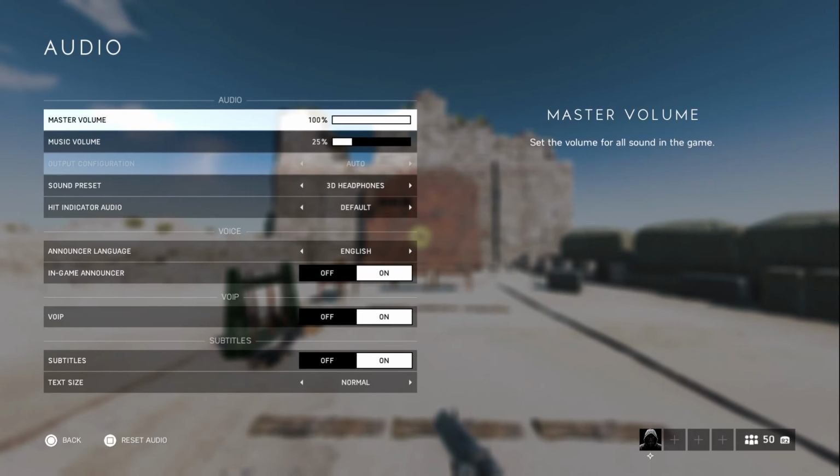My music volume is 25%, and I did this because I enjoy the music in this game. The tracks are awesome for me, but at the end of the matches, the music kicks in. It's very loud. You can't hear many footsteps and things. So I put it on 25% because I still want to hear it, but as I said, it's just blocking my gameplay.